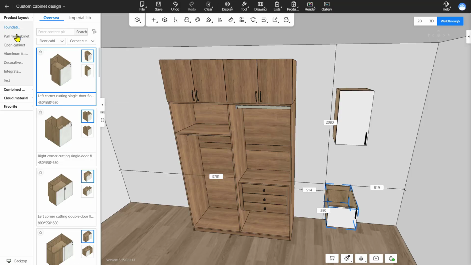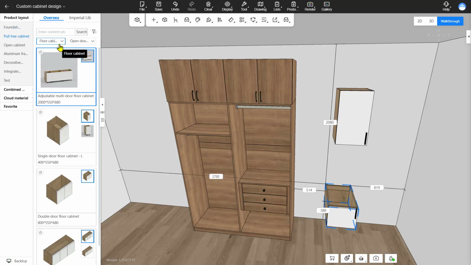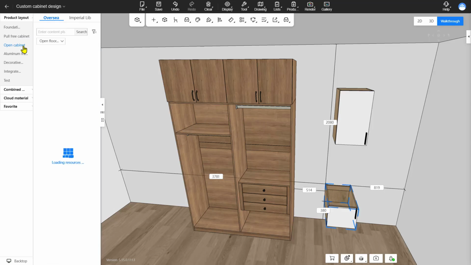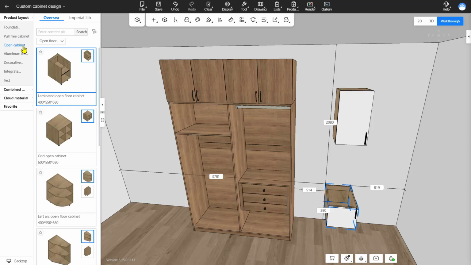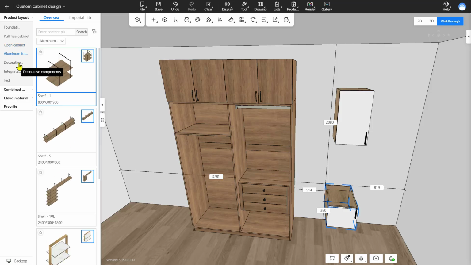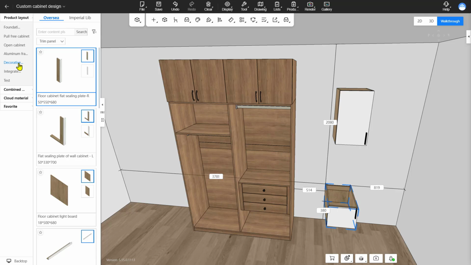You can see the next one is the pull-free cabinet. And the subcatalogs are almost the same with the foundation one. Moving back, next is the open cabinet. Here have many shaped open cabinets for you to select. Also have other heights. So the fourth one is the aluminum frame cabinet. Next is the decorative component. Still the same things like fillers, visible board.